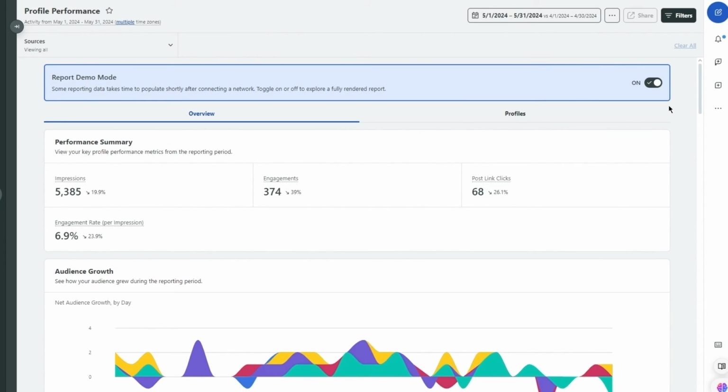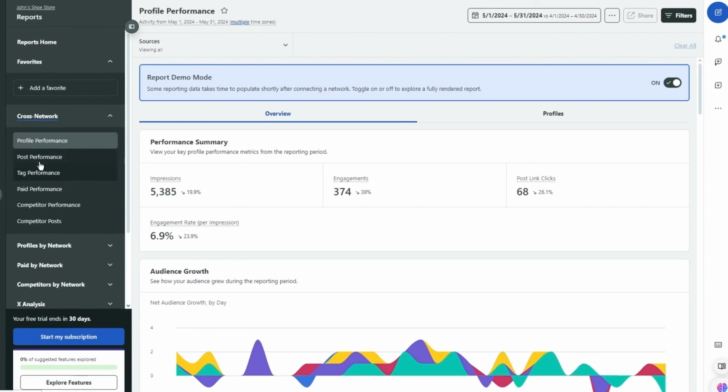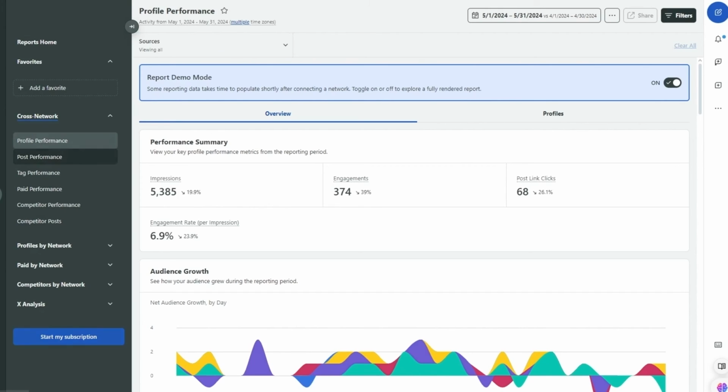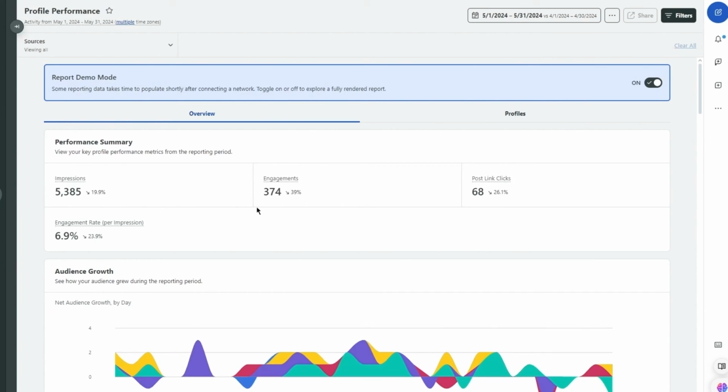This is obviously the demo mode as well, where you can get a base report in demo mode for yourself. And moving on, you can also go ahead and get analytics for post performance, tag performance, paid performance, and different competitor performance with competitor posts for yourself as well. You can get different profiles by network, you can get paid by network, and you can get competitors by network as well. So, these are individual widgets and individual analytics that you can get for your workspace easily.